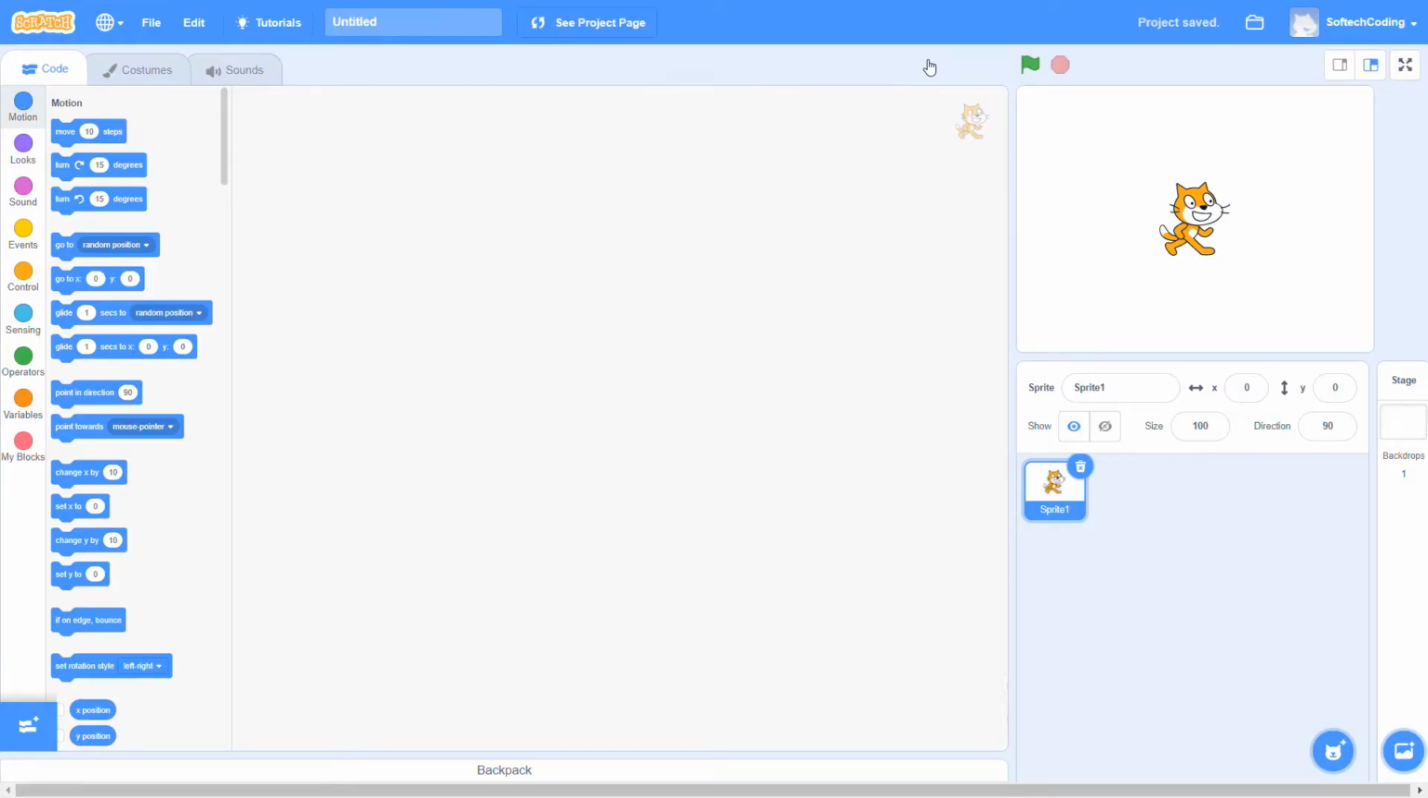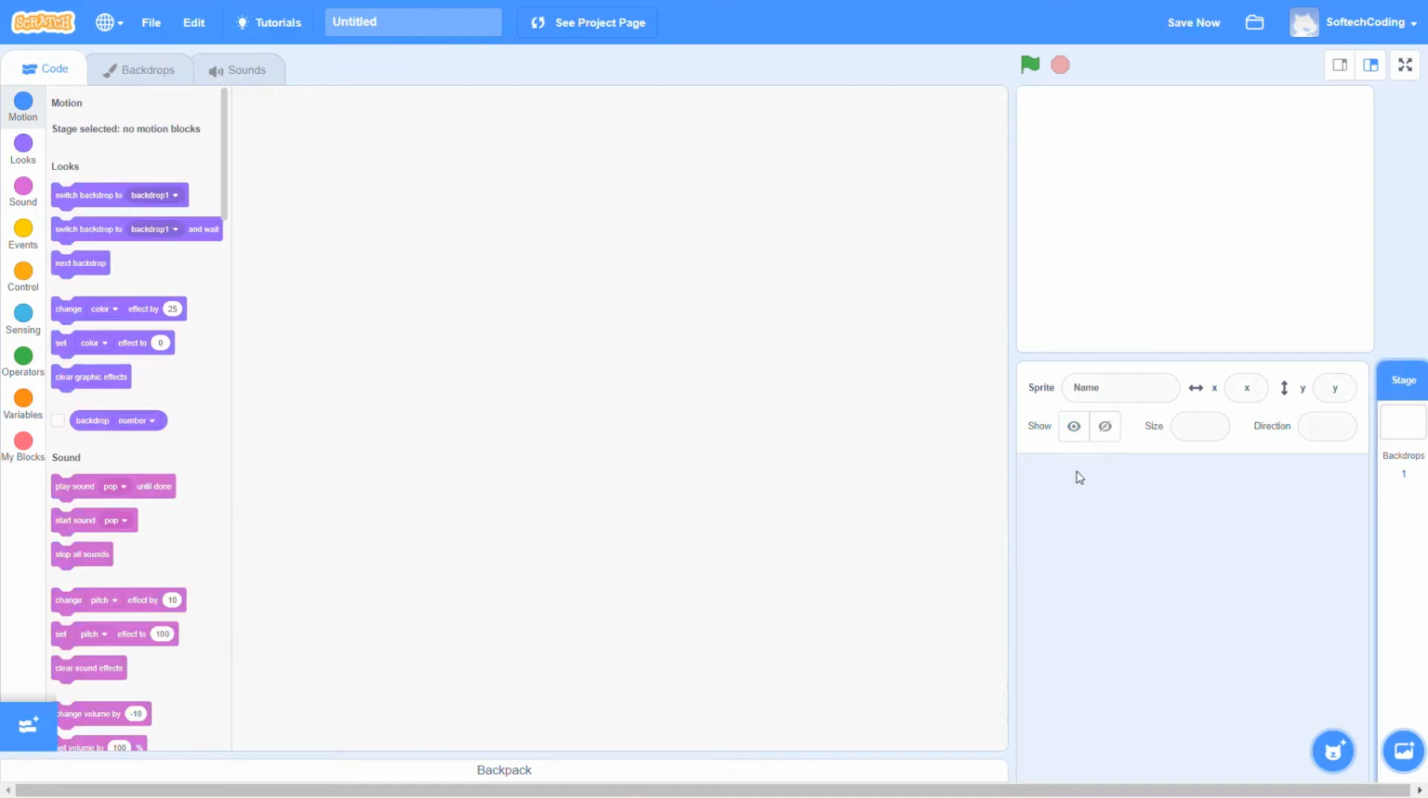So once you've created a new project, you'll see the basic screen here. You'll see the scratch cat. We don't want the scratch cat, so there is a blue square here, and there's a nice circle with a trash can and an X. Click this to delete the scratch cat.